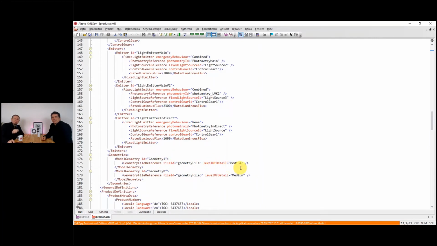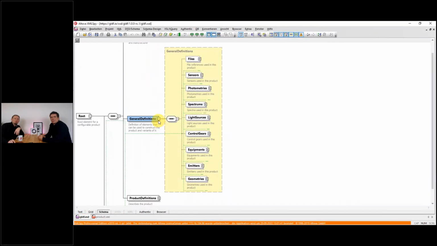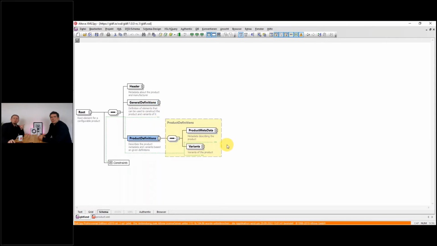You can set low, medium, and high to the geometry file in order to use it later on in variants in a different level of details. So, this is the general definition, and now we are in product definition. I show you on the scheme. This is the general definitions. We are finished in this example, and now we go to product definition.